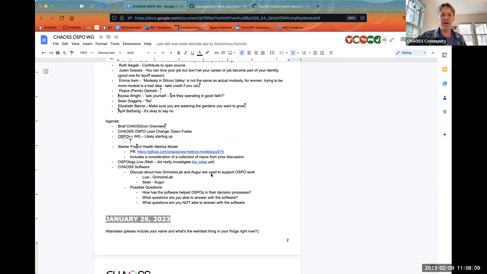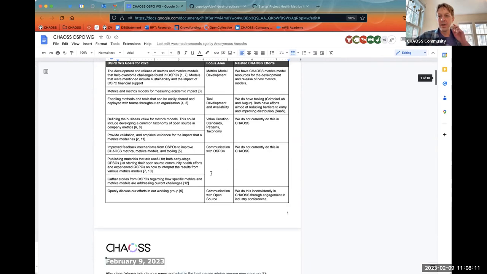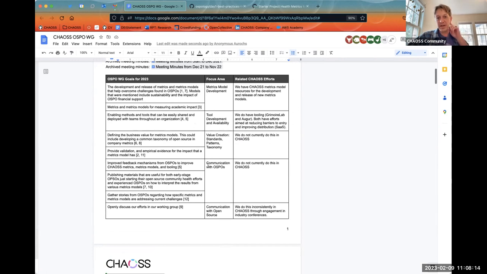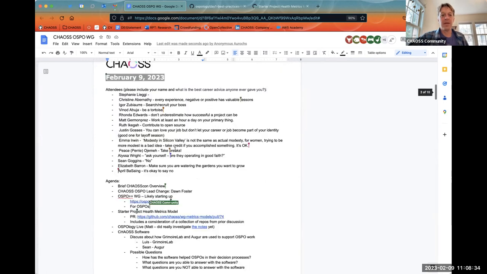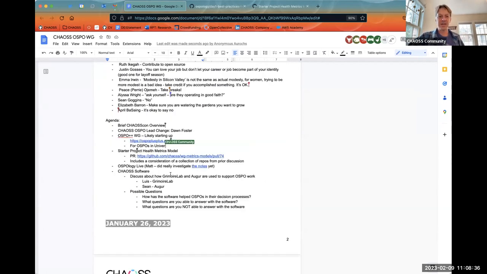The reason that I bring this up is because in our goals that we had worked on maybe about a month ago, one of them was about measuring metrics and metrics models for academic impact. I think there's a big enough community around OSPO++ to have that conversation a little separate from OSPOs, which are here in more corporate settings, which is completely great. Nonetheless, the talk today on software is certainly applicable for both.